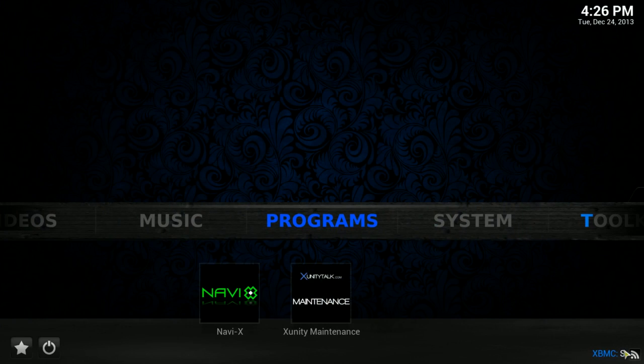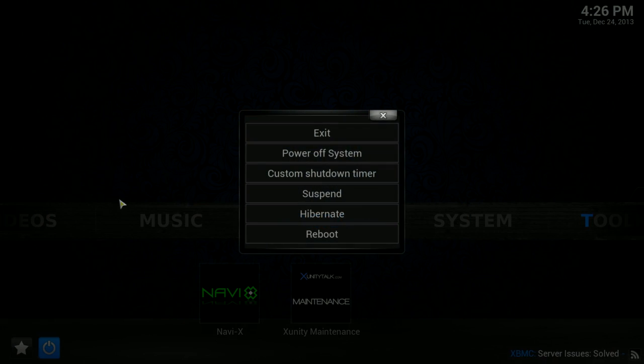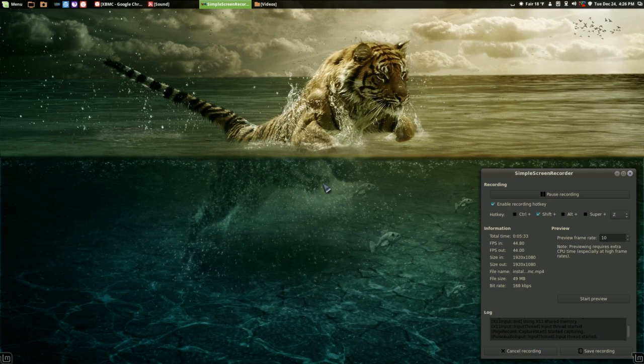And then once you are all finished, you want to be on your home menu screen and you need to exit XBMC. Alright, and then you want to restart it. So open it back up again.